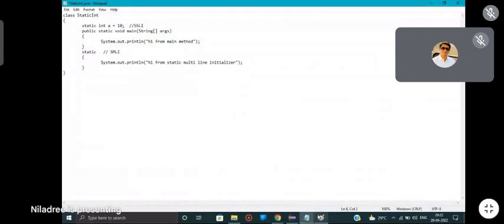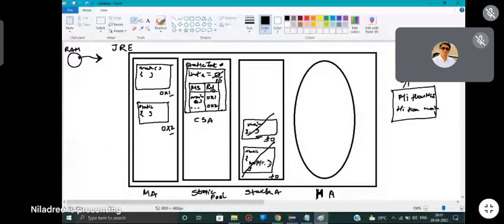So what should I do? I will be removing this frame from the stack area. Now once I remove this frame of the main method from the stack area, what can I tell? I can tell that the entire execution of my application is completed.